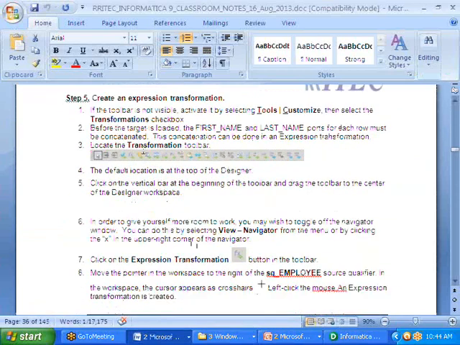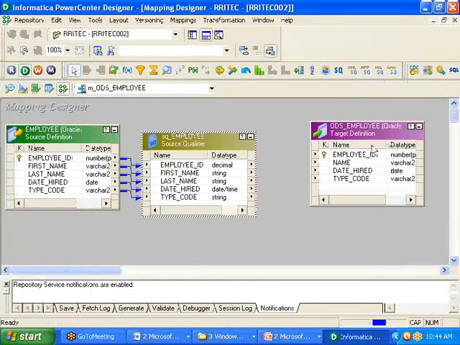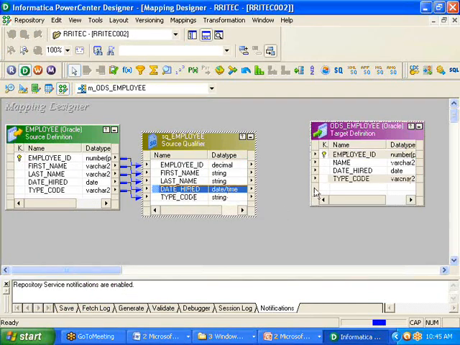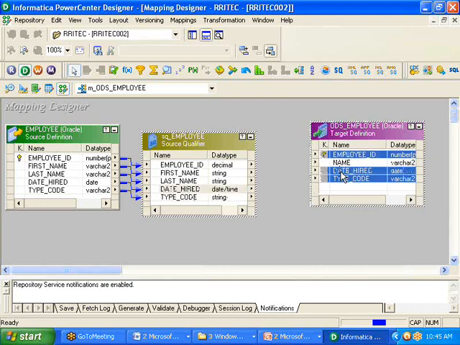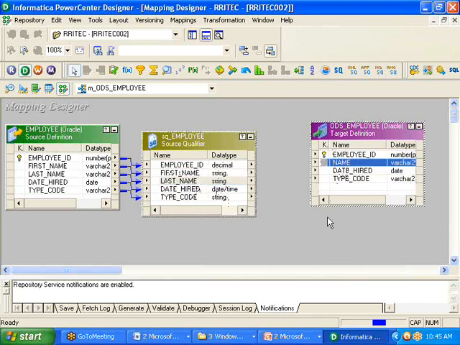That is completed. Next is what, sir? Creating an expression transformation. If you observe closely, I have employee ID, I can connect with the employee ID, no issues. I have type code, I can connect with the type code, no issues. I have date ID available, I can connect with the date ID, no issues. However, I have first name and last name, two things available, but here I have only one thing, name.